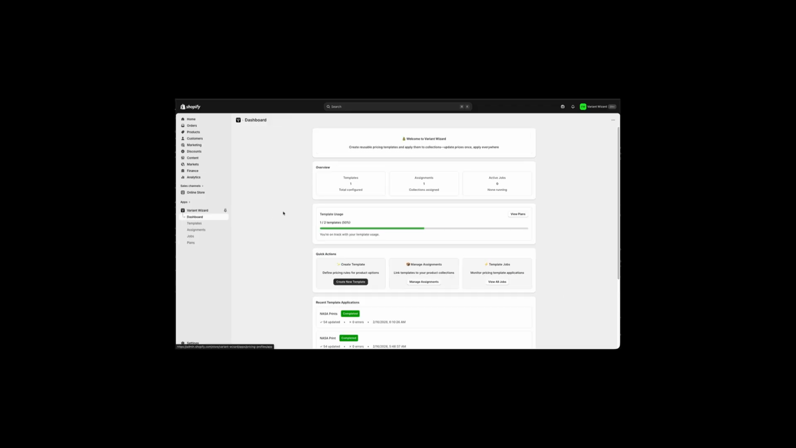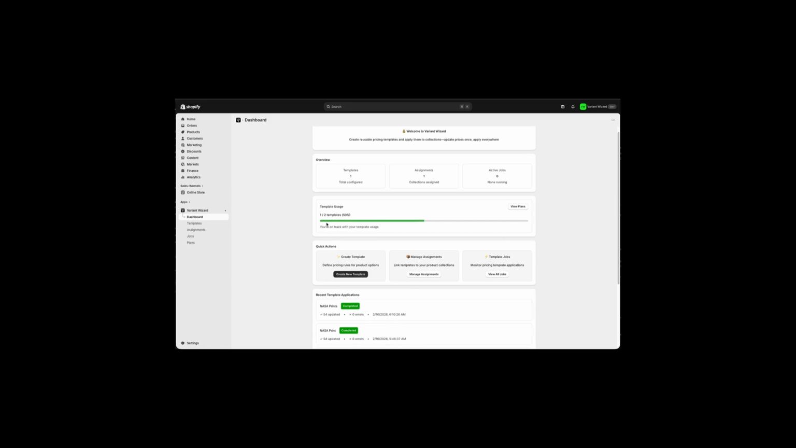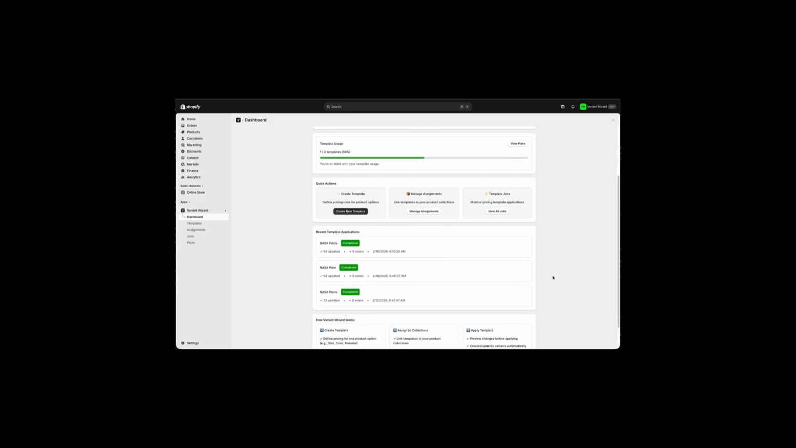I'll go back to the dashboard, and from here, merchants can always get an overview of how they're using Variant Wizard. We have one template that's configured, we have it assigned to one collection, and we have no jobs running at the moment. Jobs can take a little bit if merchants need to apply their templates to thousands of products, hundreds of products even. It does take a little bit of time to go through and update all those items. I can also see my template usage, and again, see recent jobs that were run.